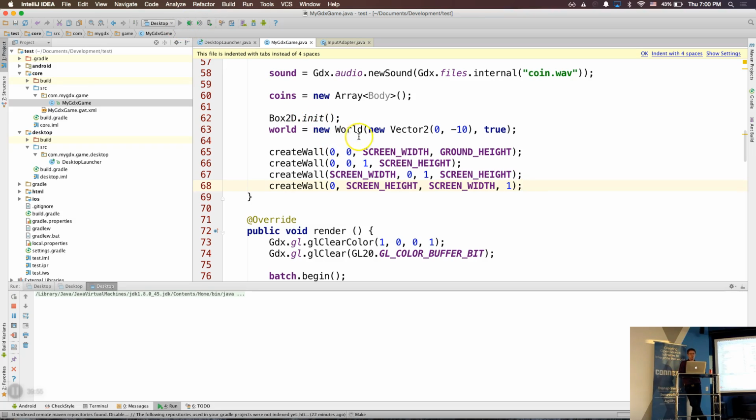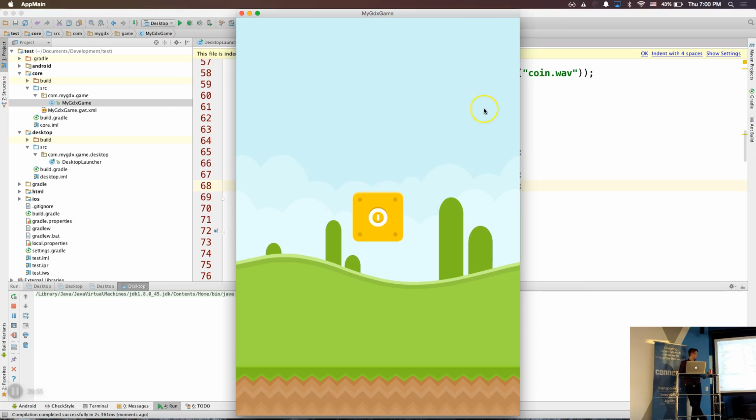So we run this, the coin should bounce around, and we have a very simple game. And all I have for the demo, unless you want something more specific, but this depends on your system.